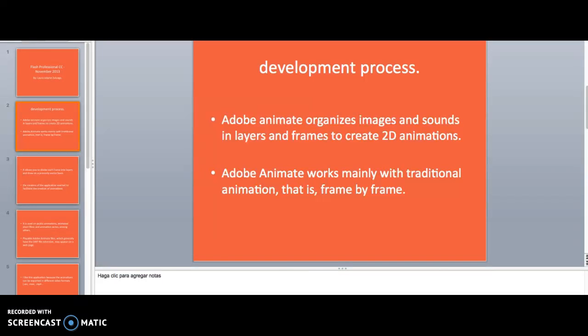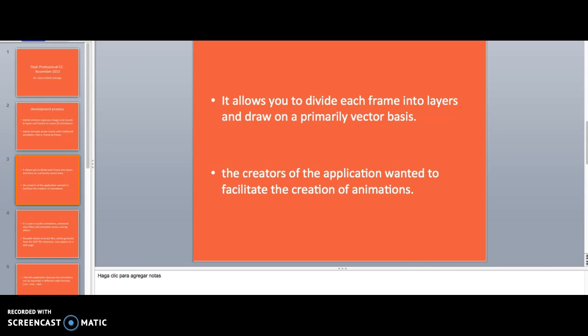Adobe Animate is a program used to organize images and sounds in layers and frames to create 2D animation. Adobe Animate works mainly with traditional animation that is frame by frame. It allows you to divide each frame into layers and draw on a primarily vector basis.